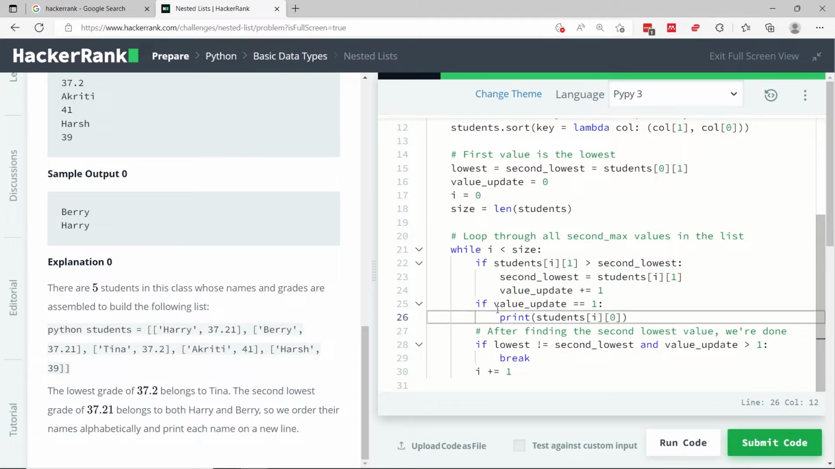Of course, once we've made that value update, so long as the second lowest variable here, this value, has not changed, it means that there are actually duplicates in the list. So long as our value update is still set to one, we're going to print the names of the students who have that second lowest score in the list. And we're going to keep printing that. So this will only print once we've found the second lowest value, the correct one, because it's only once we've found it that value update changes from zero here to one. So long as it's one and it's not zero and it's not two or whatever, then we're going to print the names of the students right here.